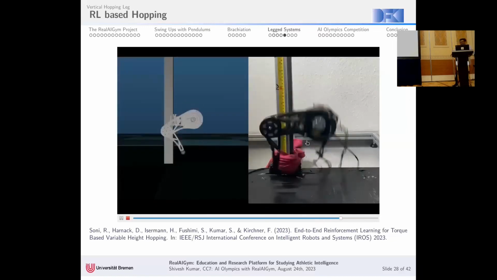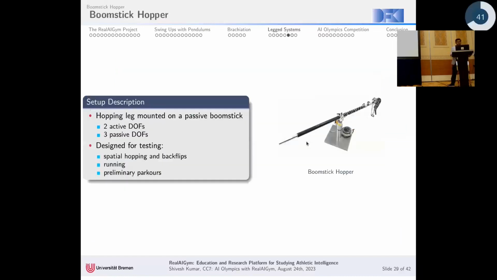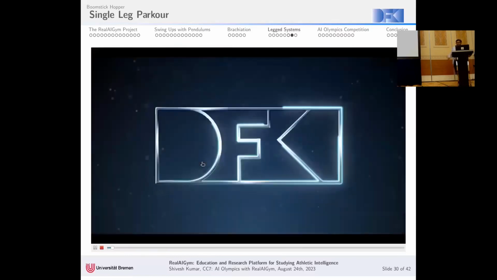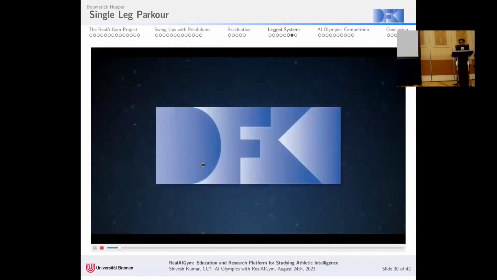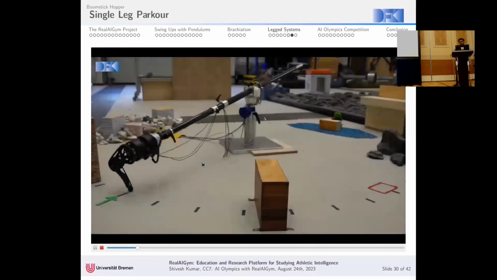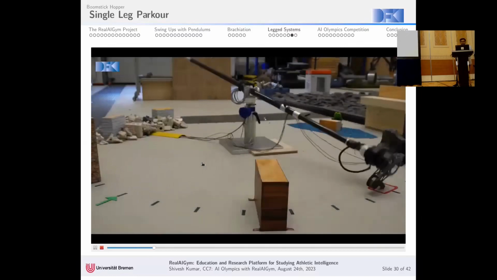We also have another system where you can do long horizon planning across contacts. This is a hopping leg which is mounted on a boomstick, which you can use to study parkour behaviors. Here you see the robot jumping over a single obstacle, and here you have a much wider obstacle, so the robot cannot potentially jump over it. So it uses it as a foothold.